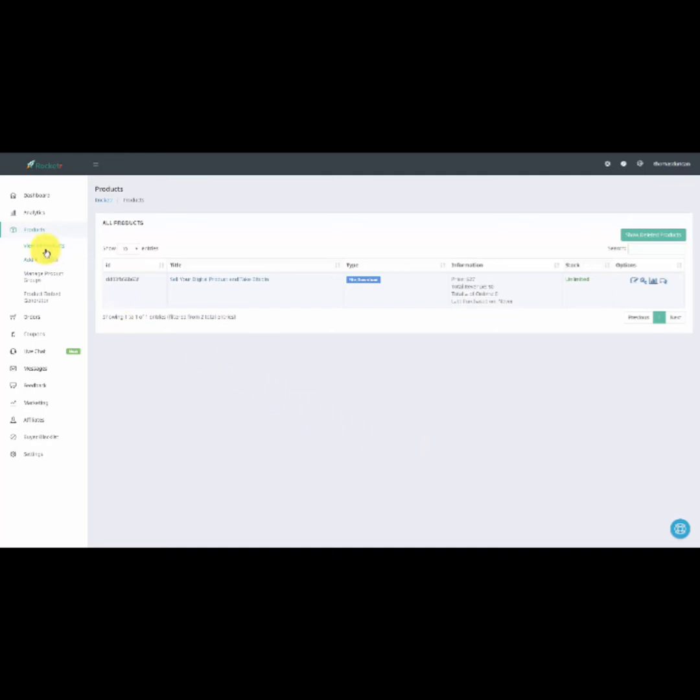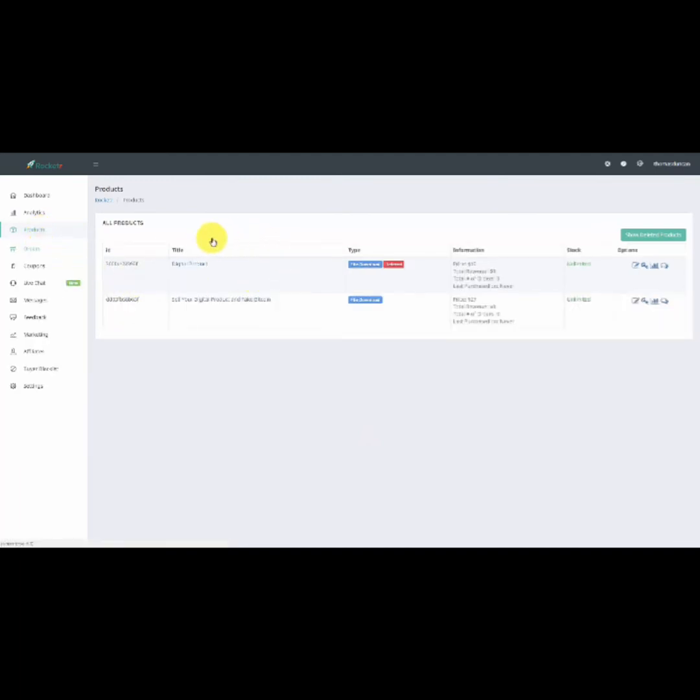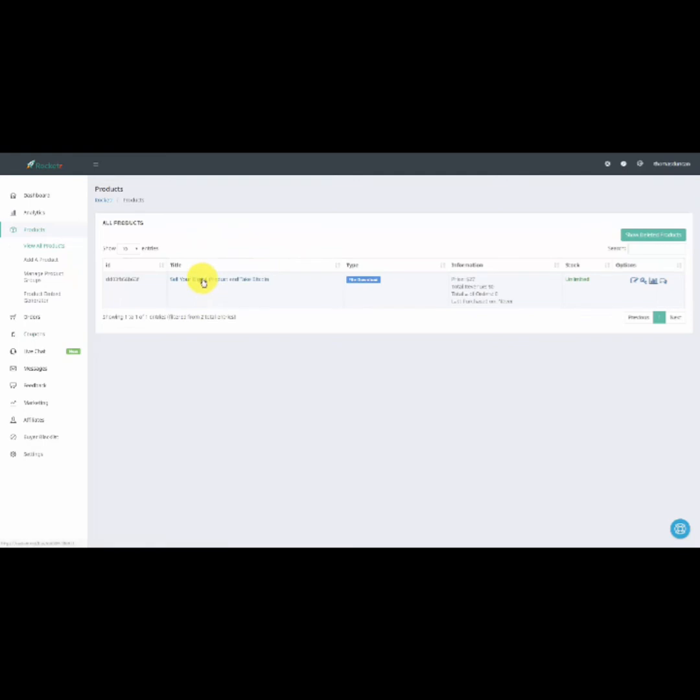And to find that link, you're going to go inside All Products. This is where you'll see all of your products. You are going to take this link, right-click it, click copy link address, and that is the link that you will be giving to your affiliates.